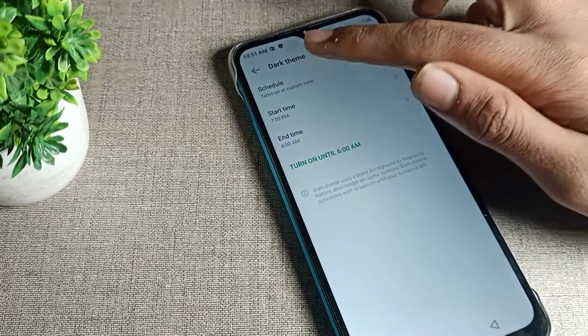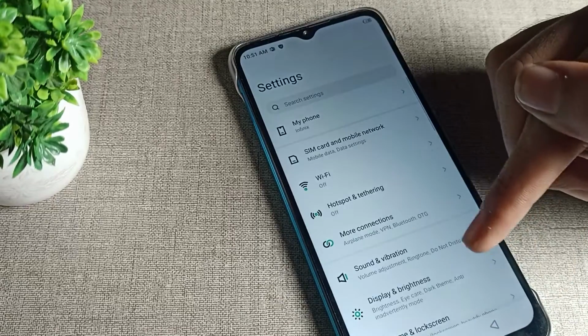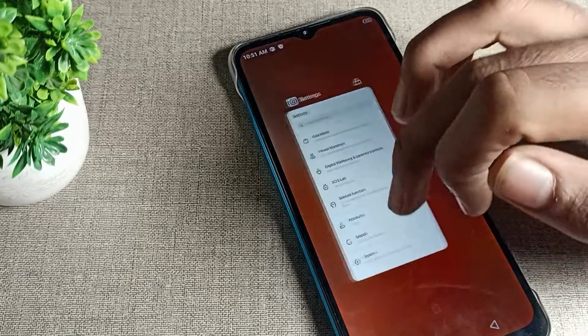This is the none option. We will tap here. So come back. As you can see, your dark theme is disabled and the light theme is enabled on the Infinix phone device.